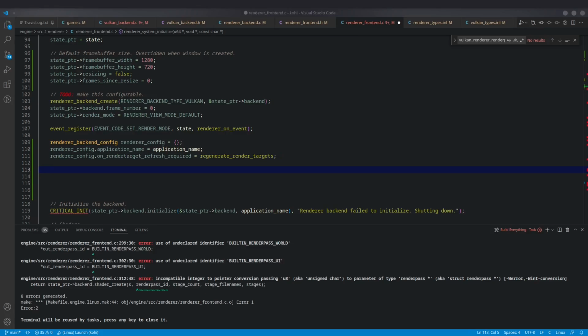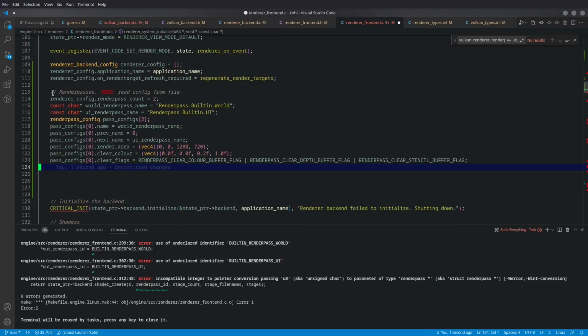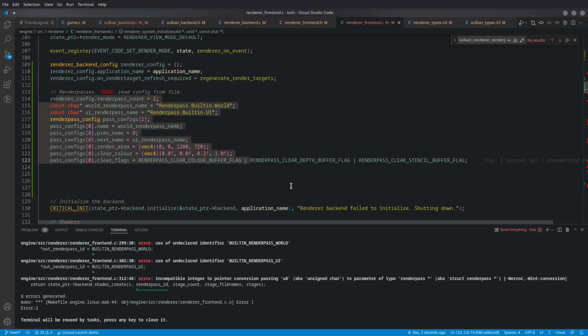So here is our first render pass. We're setting up our render passes. I've got a to-do in here to read this from a config file, because eventually this is not going to be hard-coded either. We are going to be creating a configuration file that will load this stuff in, and then we won't have the hard-coded render passes that we have now.